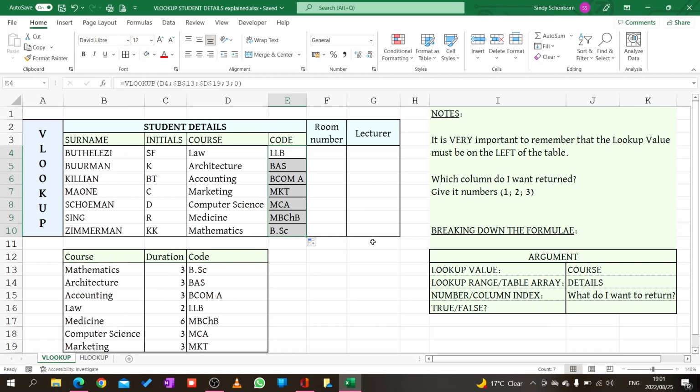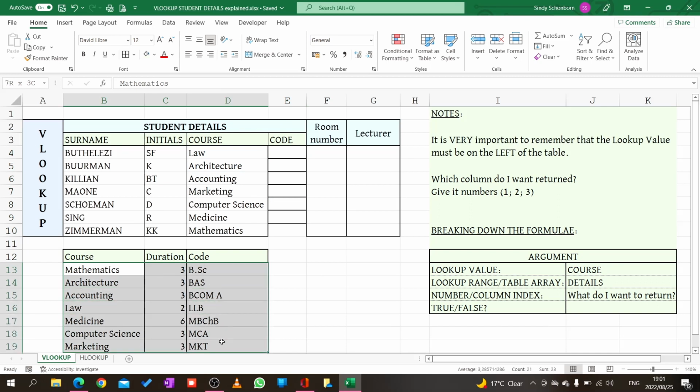Okay, now like I said, there's another way of doing it. I'm just going to delete these ones. We'll worry about the lines later. Another way is I can highlight my table array. I highlight it, and then I can assign a name to it. Now the name I've got here is details.